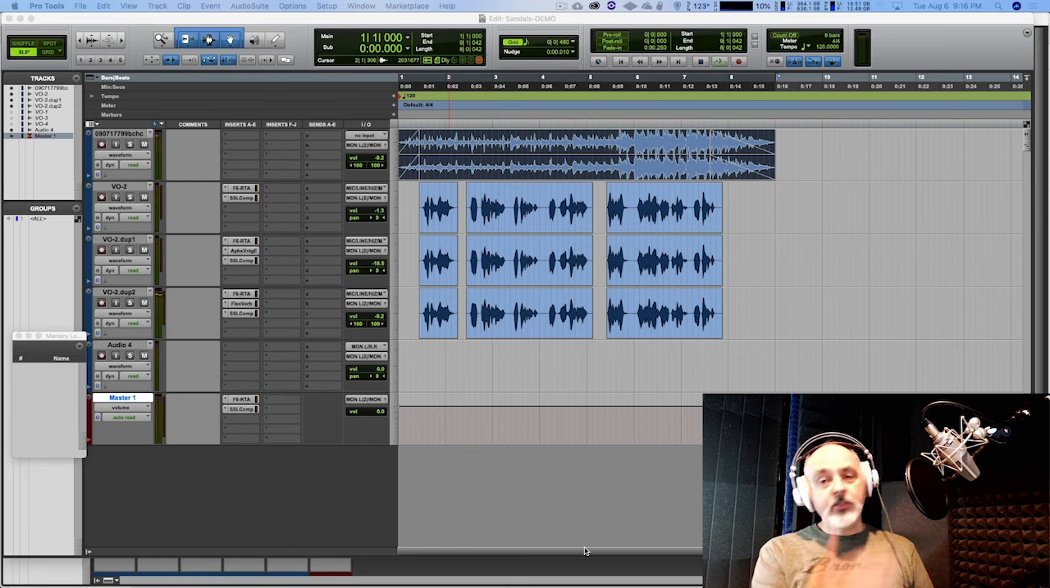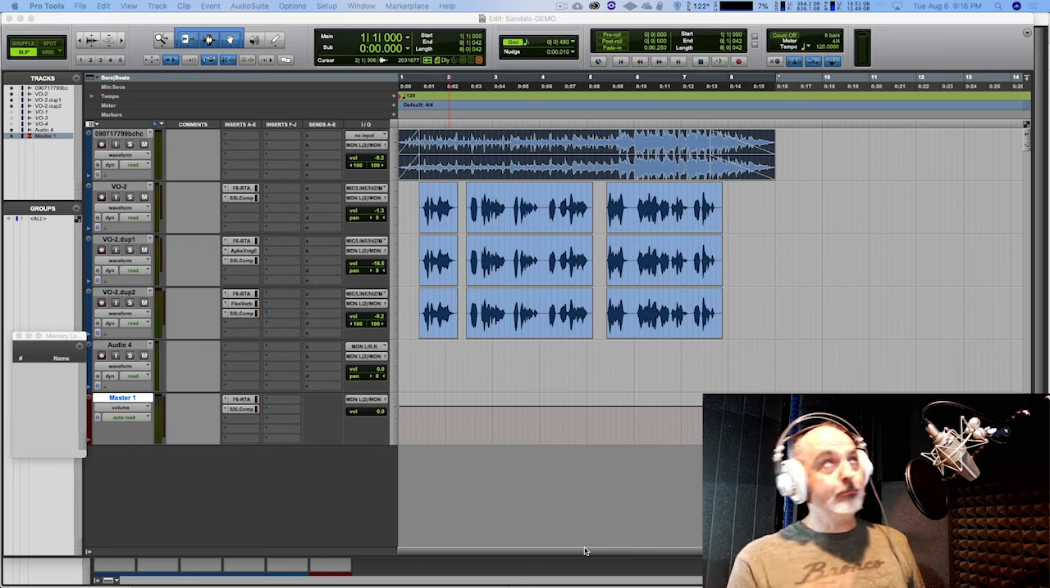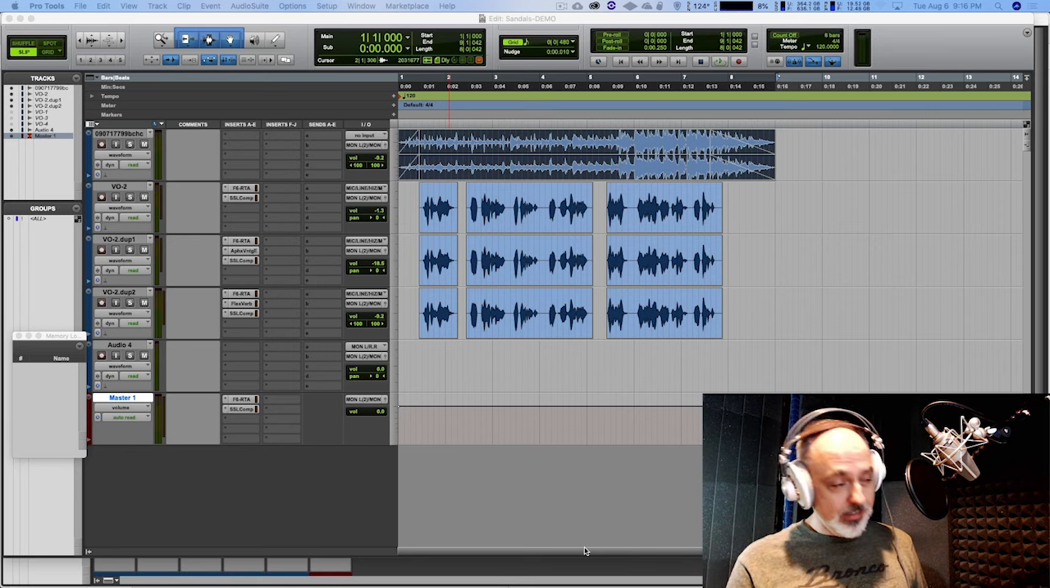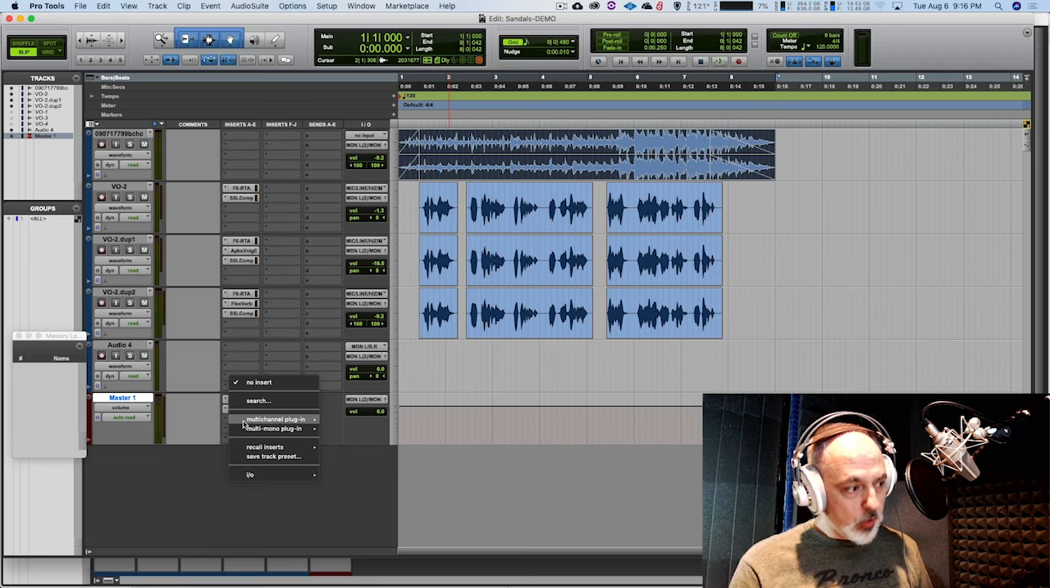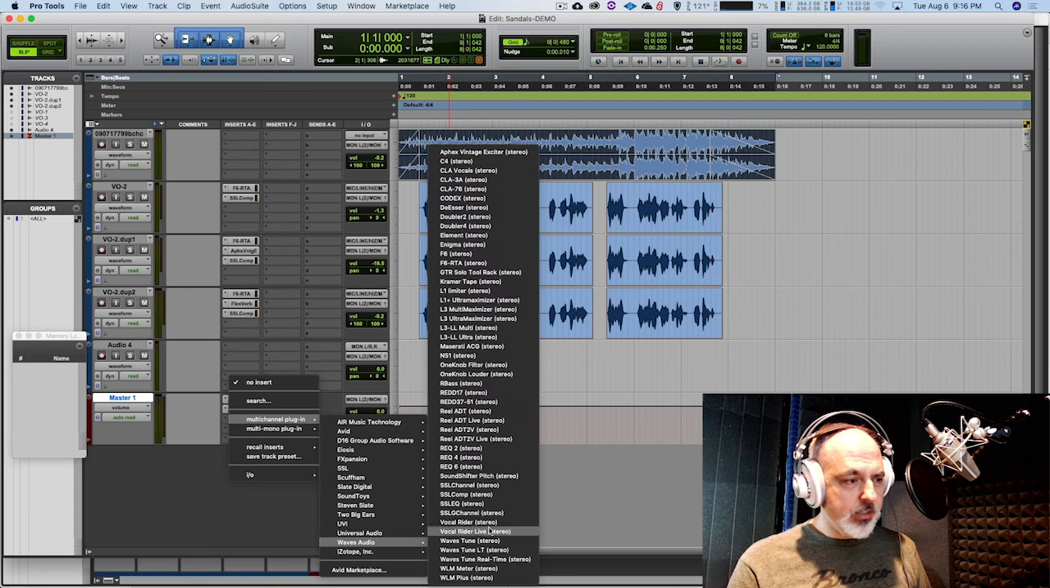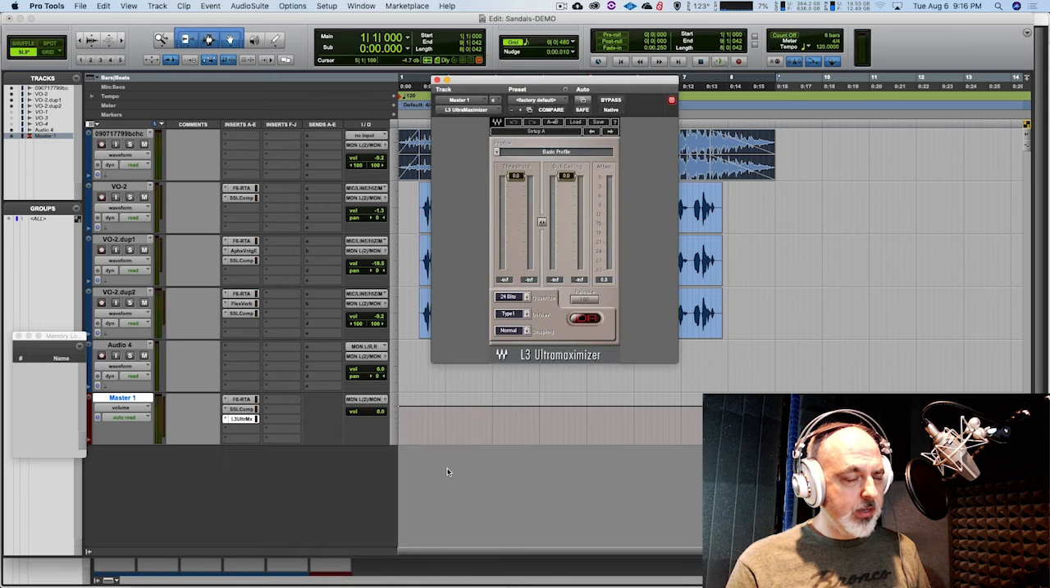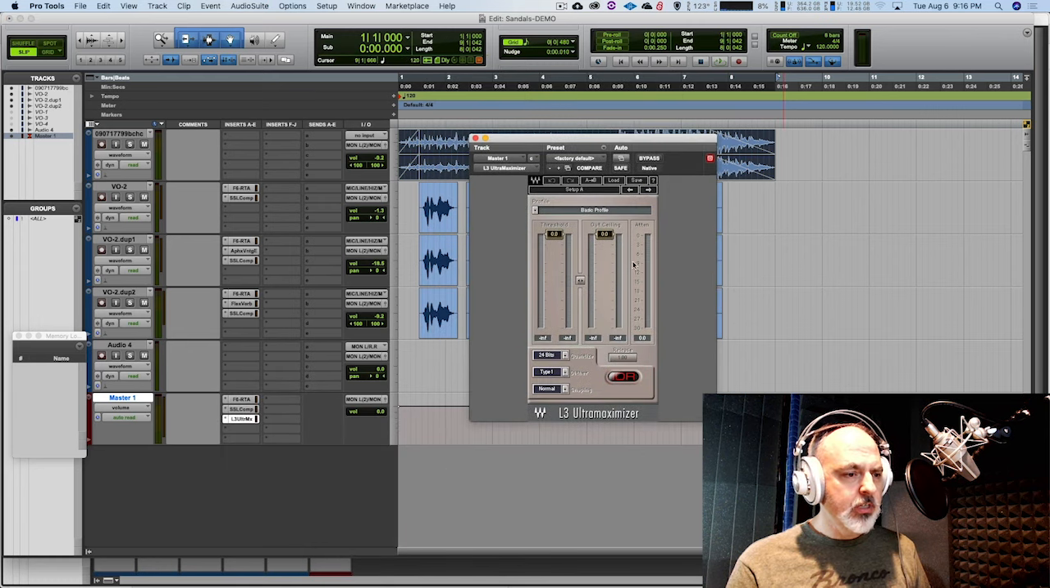I'm checking my meter at my top screen here, and I'm seeing I'm pushing an overall level that's already nearing 3 decibels. So I want to be careful on my compression, but I do want to add in this incredible Waves Ultra Maximizer. This is a leveling tool that is just incredible. I'm going to go ahead and set this to a 3.2.